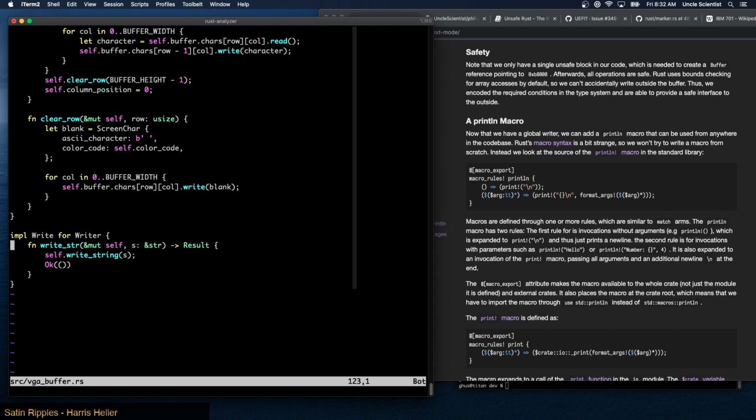Anyway, so yeah, so this is the trait implementation, and then we call our own implementation of write_string here.